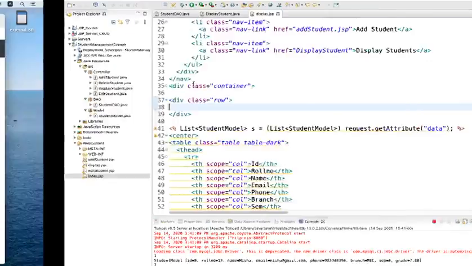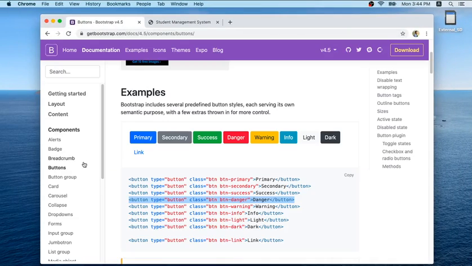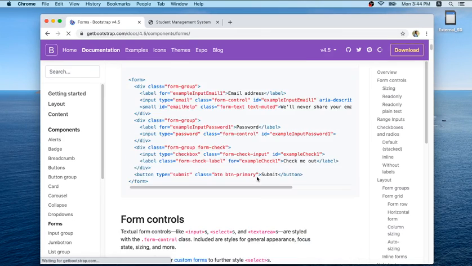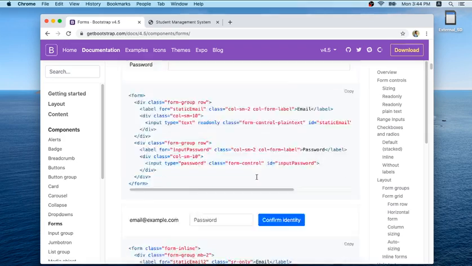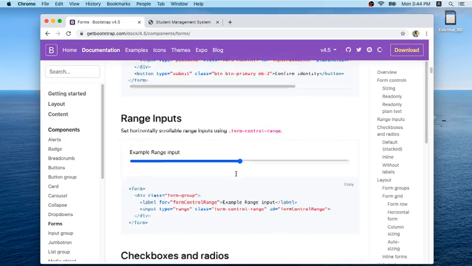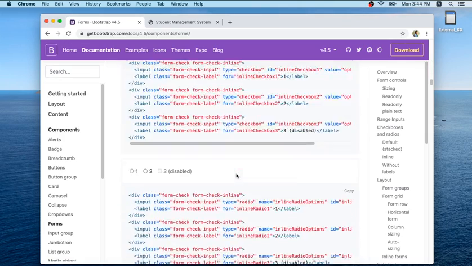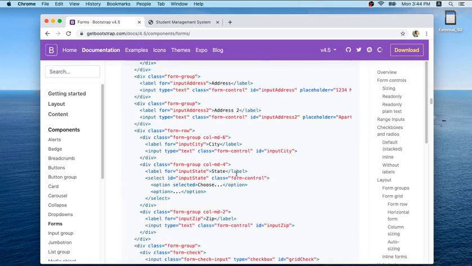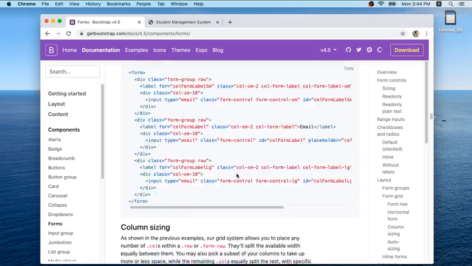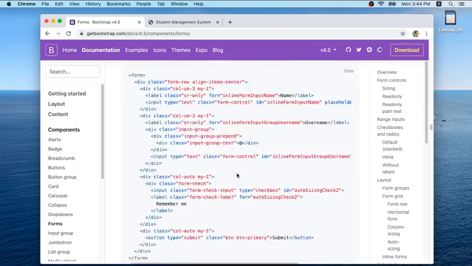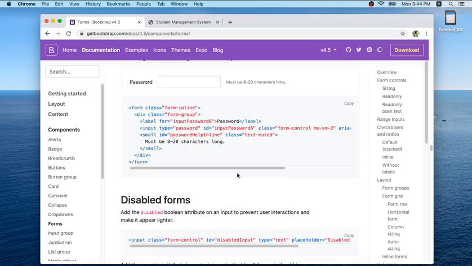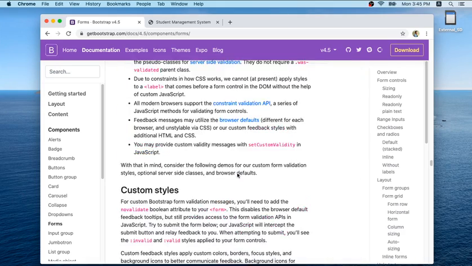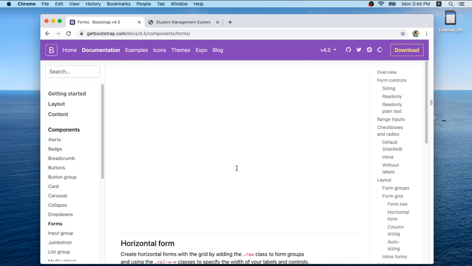And within this, I need a search. So where do I get search from? Let us see if I can get it from here. So form group, let me see if there is any search form available for me. Do we have search option anywhere? Okay, I don't have search option, I think.